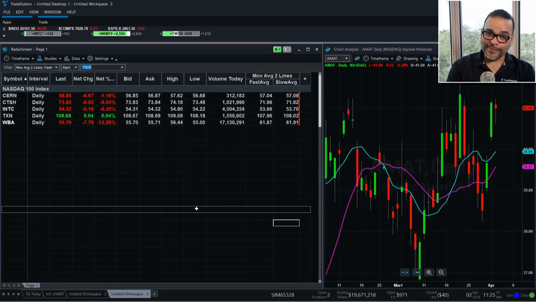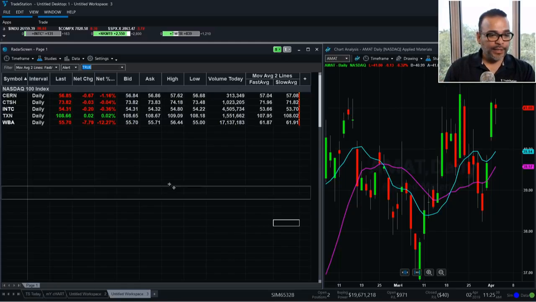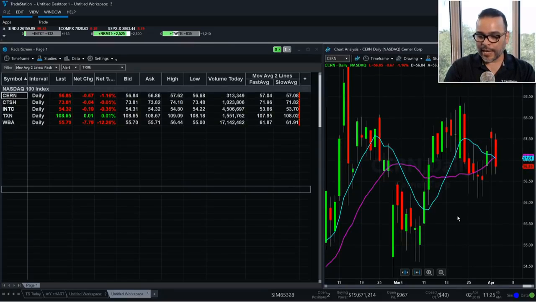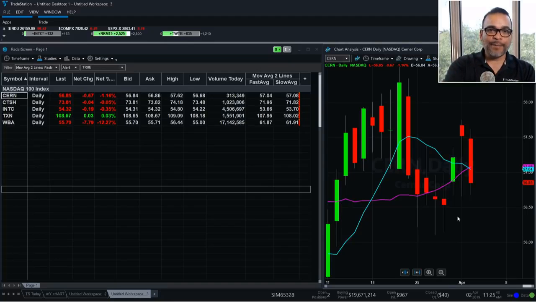This is real time. And you can see how quickly I was able to scan through the 100 symbols that make up the NASDAQ index and find the ones that are triggering the alert. Let's confirm. I'm going to click on CERN. I look at the chart right here on the right hand side. I open it up a little bit. And what is happening on the current bar? Does everyone see what's happening? The 2 lines are crossing.